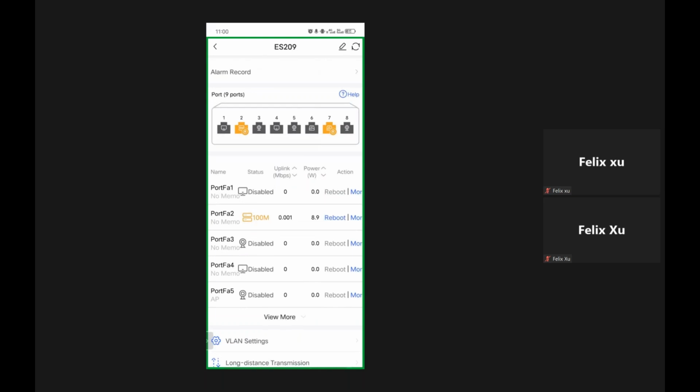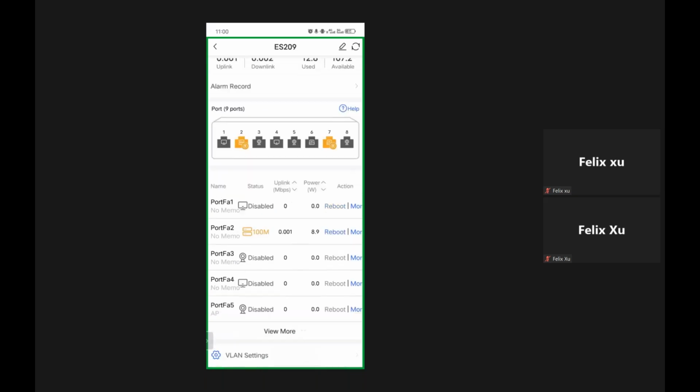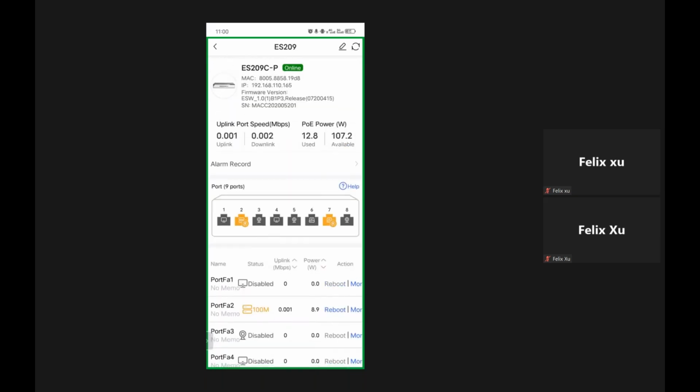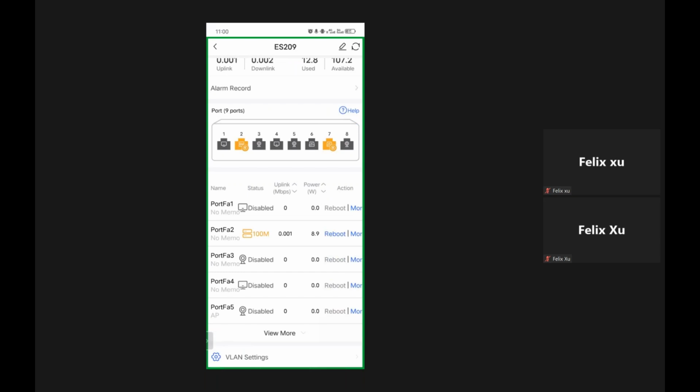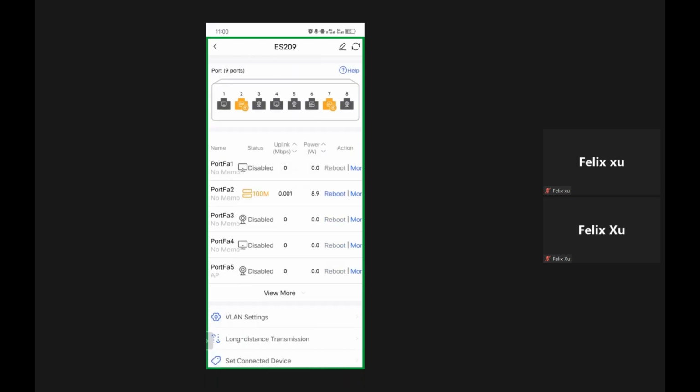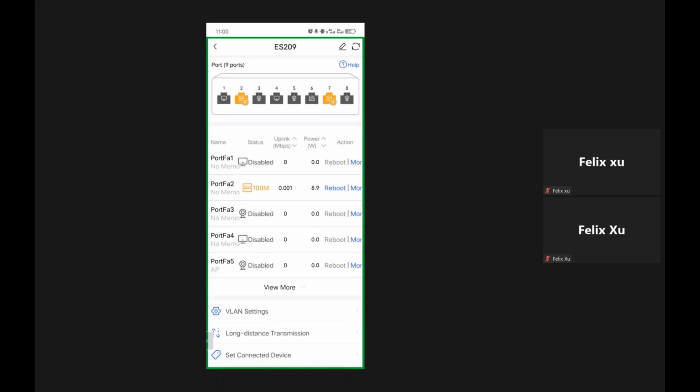What if your customer tells you one of my cameras is offline, but you don't know the reason? What would you do? When you enter this switch, here we can find the different ports. You just find out which port is connected with the camera and reboot it, and everything is okay.